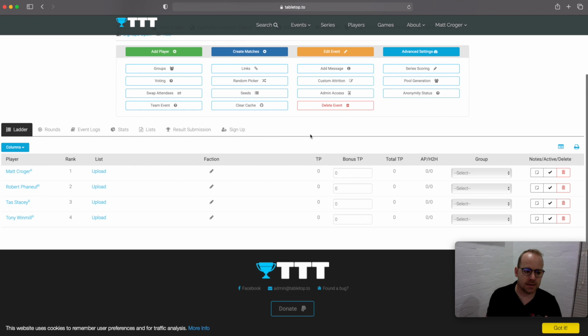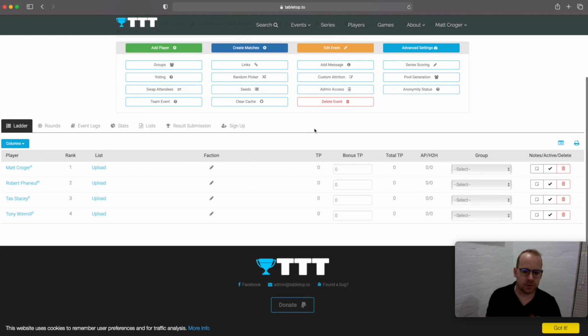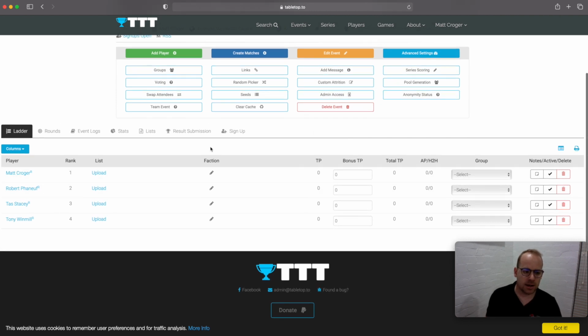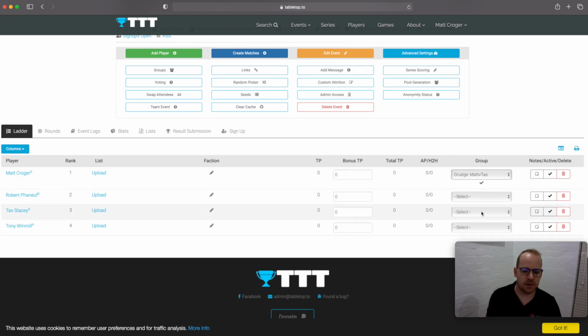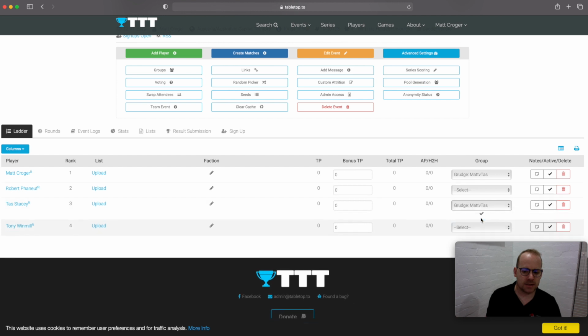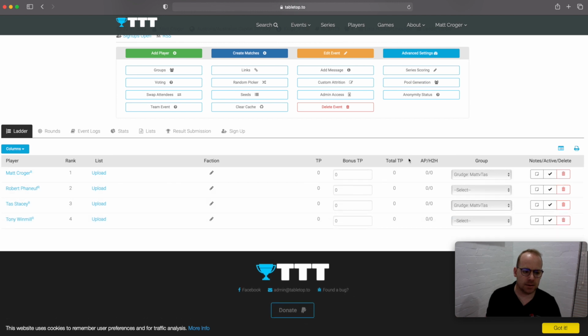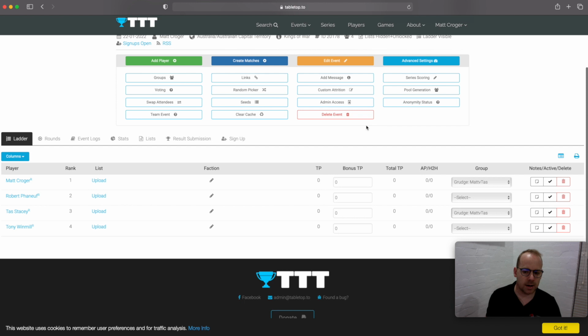And then what that means, it'll automatically pair us for the first round. So when I came down to the player list, what I would have to do as the TO is, before pairings, I'd have to go grudge for me and grudge for Taz. And as you'll see when we come to pairings, that will automatically do it for us. And so you can add as many of those as you wish.